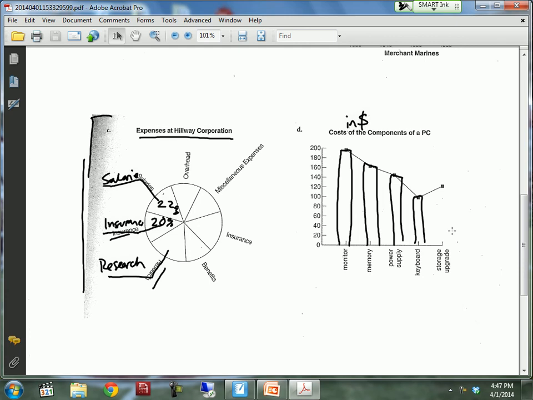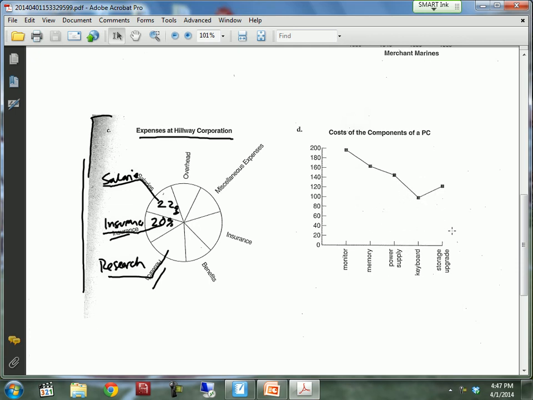Anything else with this one? There's one other thing that I'll point out. It's not quite a graphic-related thing, but it is an issue. What about the title? Cost of the components of a PC. This is not something we talked about today, but I think it might have been covered in one of the earlier workshops.